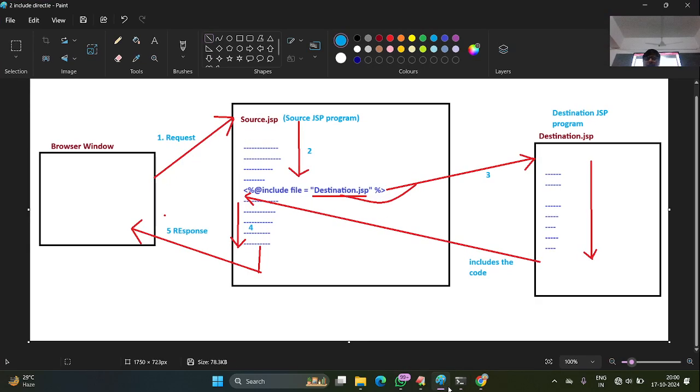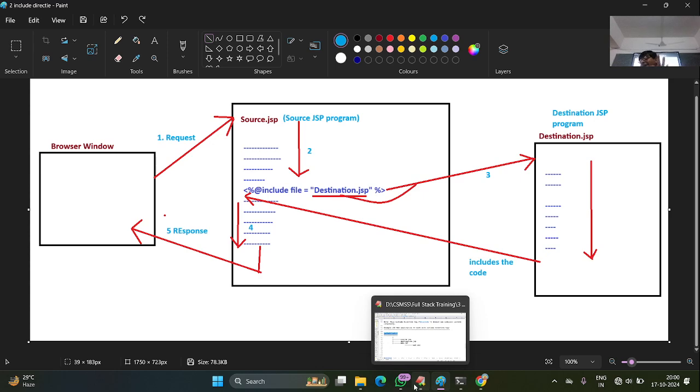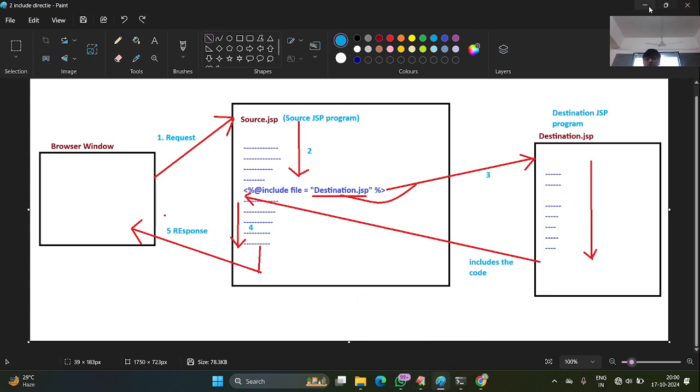Look at this diagram. Request approached the source.jsp. Code is trying to execute, but the same request is forwarded to destination.jsp. This code is embedded here. Started executing from this line to here. Right? Did you clear? I will open that now. Source.jsp, Servlet program. JSP file, Servlet program. I'll do that practically now. Okay.